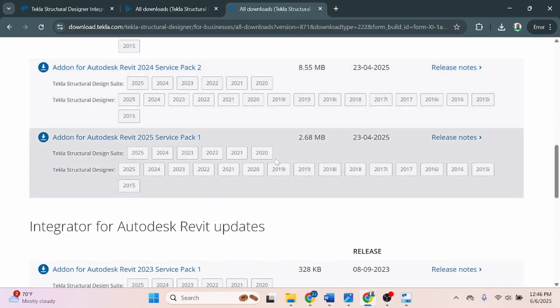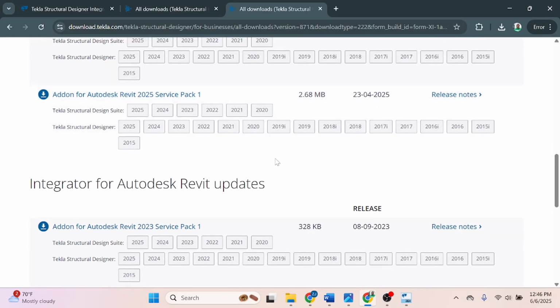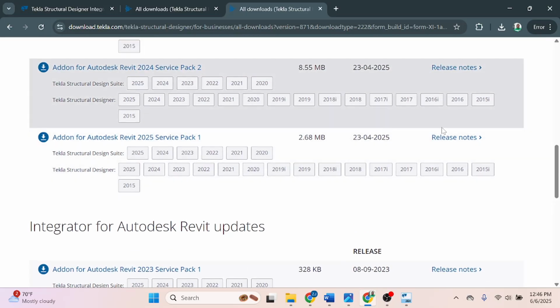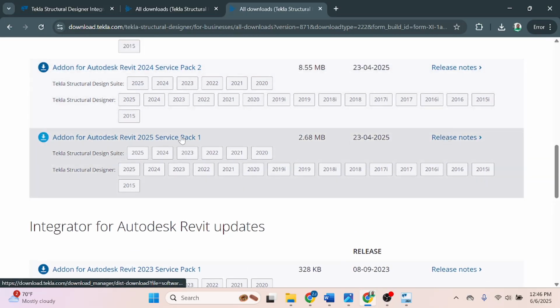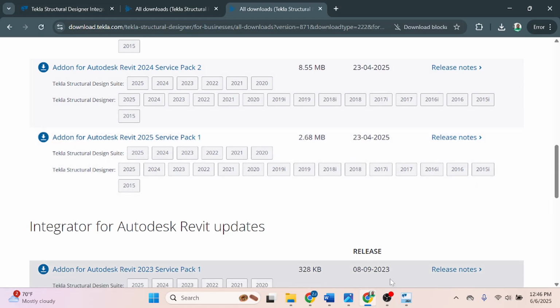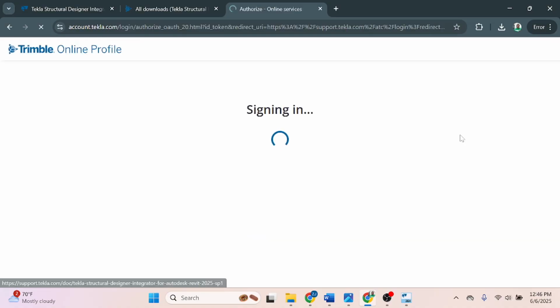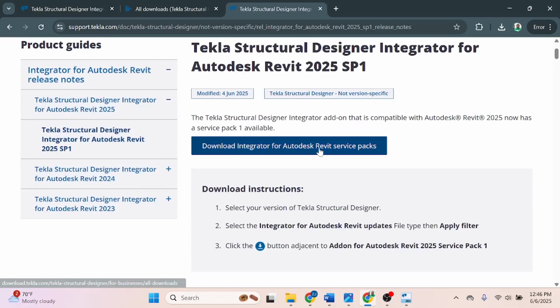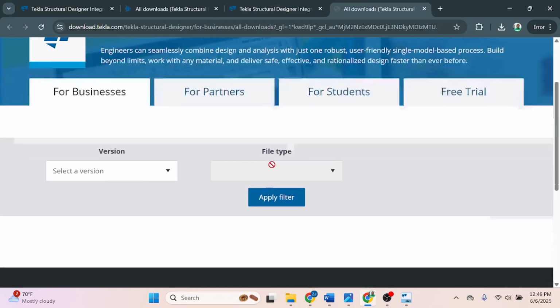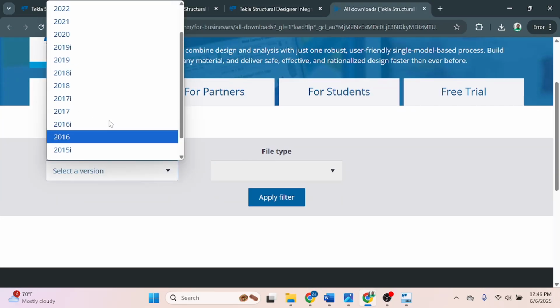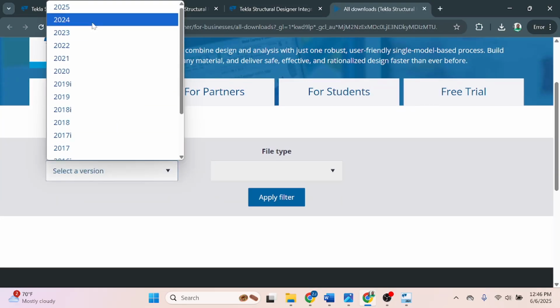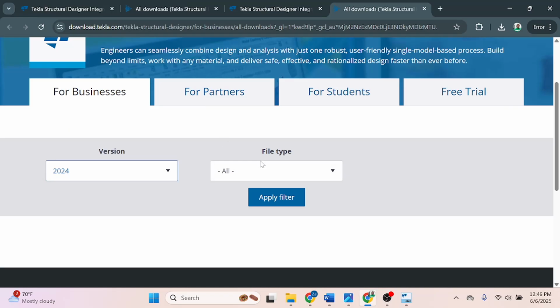I'll show you how to download and install the Tekla Structural Designer Revit Integrator, an essential plugin that allows seamless integration between Tekla Structural Designer and Autodesk Revit. If you're working in BIM or need to export your structural design into Revit for detailing, this is a must-have. To begin, go to the Tekla Downloads website. That's download.tekla.com. Sign in with your Trimble account. If you don't have one, registration is free and only takes a few minutes.